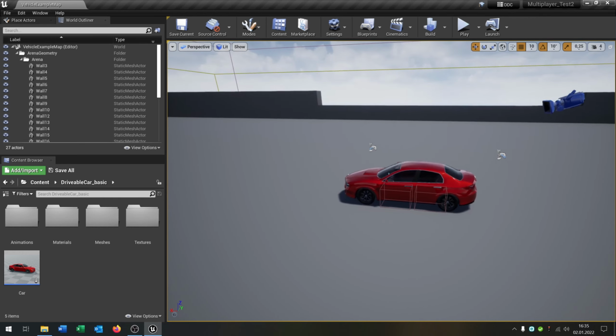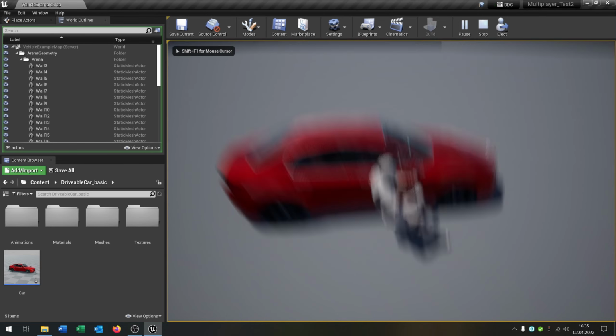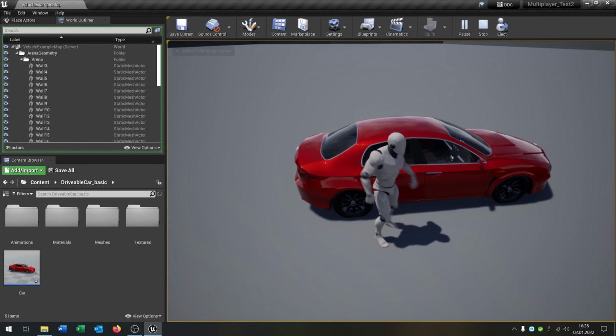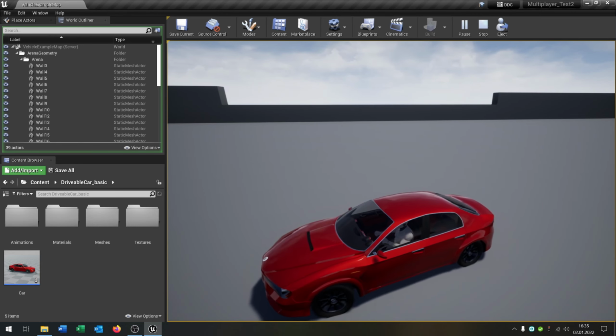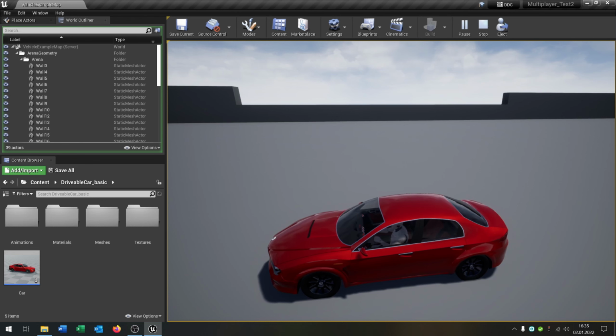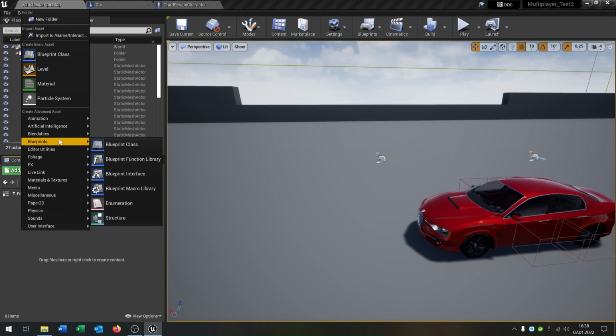In this tutorial I want to show you how you can use every seat in a car so that you can get in and get out on every seat, and of course on the driver's seat you can control the car. So let's go. The first thing that we need is an Interact interface. I already made a tutorial about that, link is in the description. So I will make this quick here.